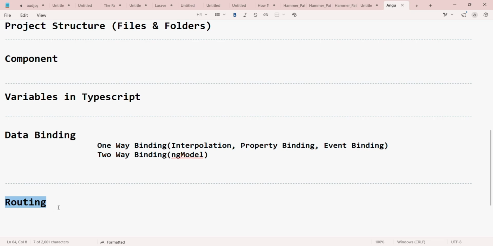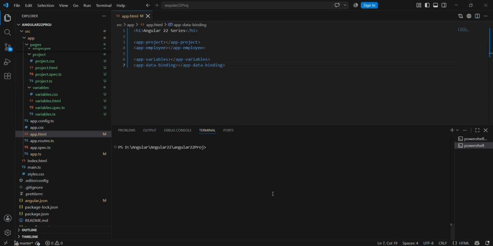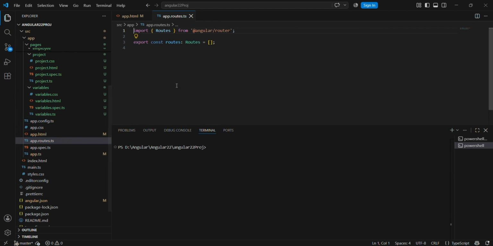In this video, we'll learn about routing in Angular. Routing is the process of navigating between different pages or views in an Angular application without reloading the entire page. When we create a new Angular project, Angular provides an app.routes.ts file by default. This file is used to define the routes for our application.